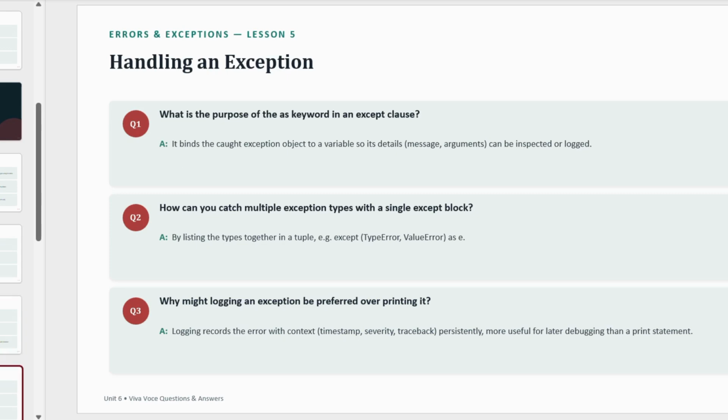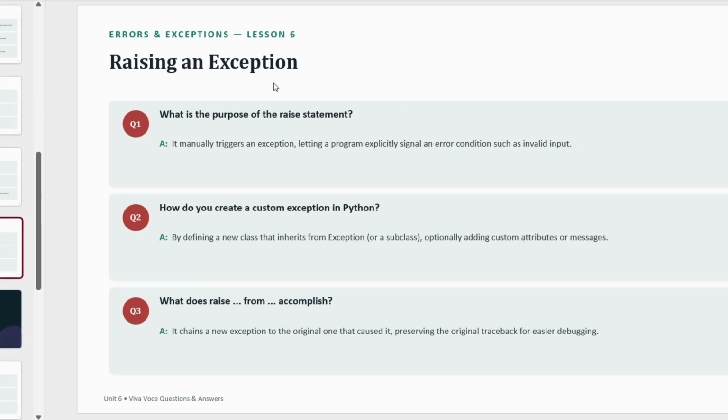Next we have raising an exception. First question is what is the purpose of the raise statement? Answer will be it manually triggers an exception, letting a program explicitly signal an error condition such as invalid input.